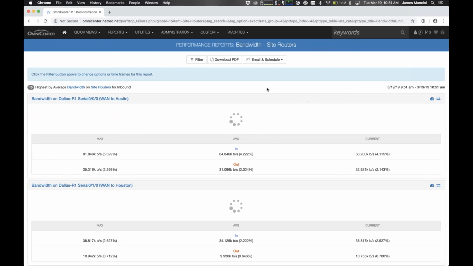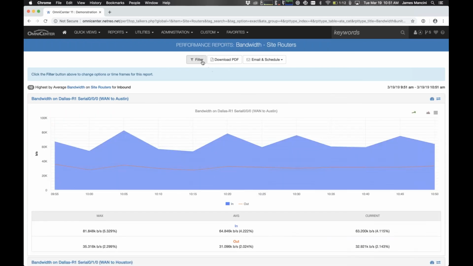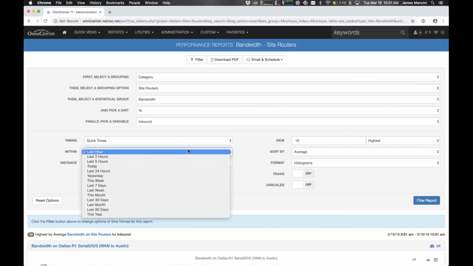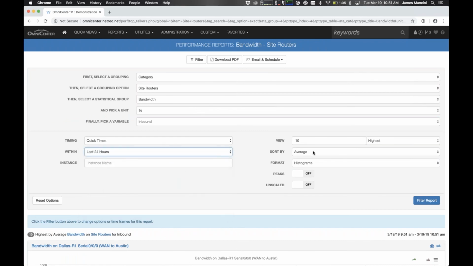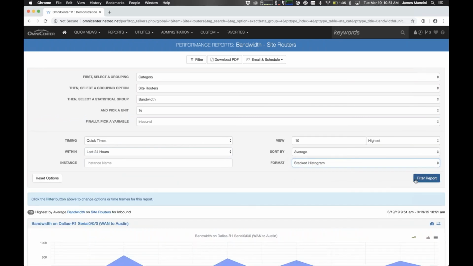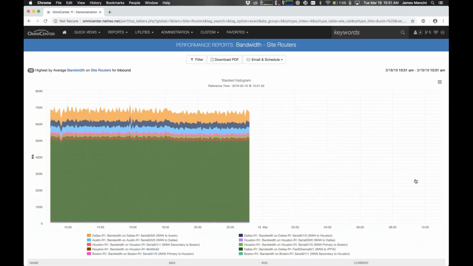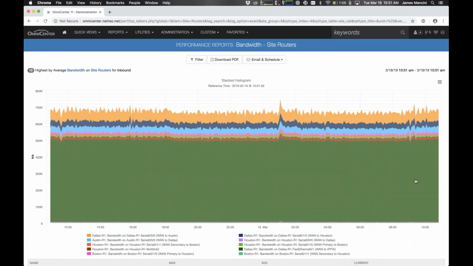Now it's going to generate that report and give me a sample of it, but I can go in here and customize how I want that report to look. So maybe I want to look at the last 24 hours, by an average, but I want a stacked histogram so my outliers will stand out really easily. And it'll create that report for me so I can quickly see exactly what is going on with those different interfaces and who's using up all the bandwidth.